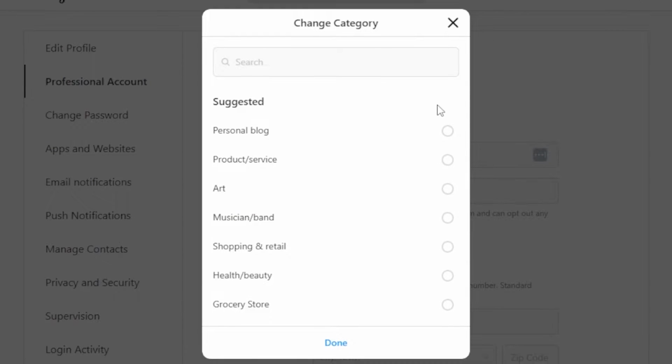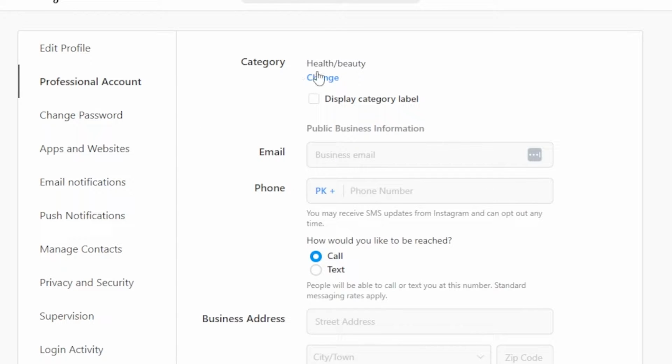So it will show you all of the different categories that we can go for. And we can change our category from the category we selected while creating this account. So I went with product and services, but I actually deal with health and beauty products. So I want to change the category from this to this. Just select the category and then click on done. And your category on Instagram will be changed.